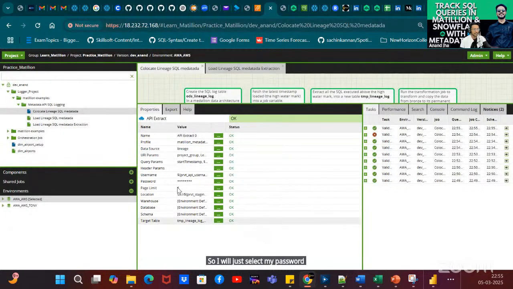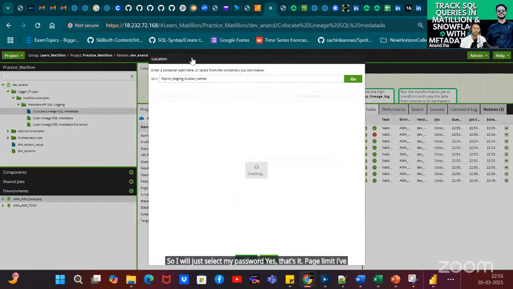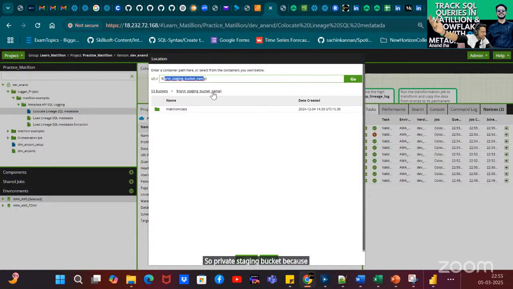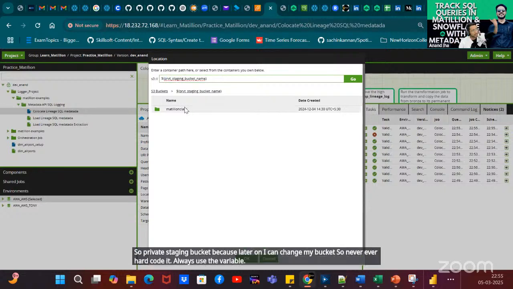Yes, that's it. Page limit I have given one. Now the location of your S3 bucket. See this, I have given a variable name, private staging bucket name. Variables are used tremendously in companies. I use the private staging bucket name because later on I can change my bucket. So never hard code it, always use the variable. So dollar in the bucket name. What is the variable I've given? The Matillion class job variable. So it has been taken here.